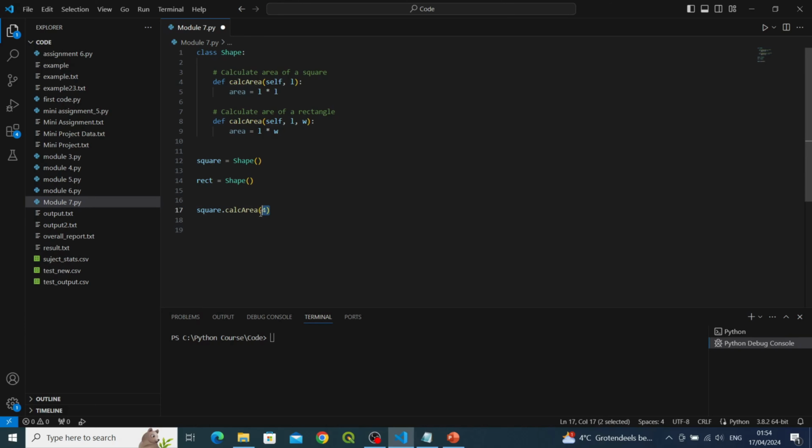Based on the arguments that we give, it sees that it only has one argument. It will go into the class and see which method with this same name has only one argument, this one, so it will call this one. But instead, if I do rectangle.calculate area and provide, let's say, two values, one length and one width, two values.